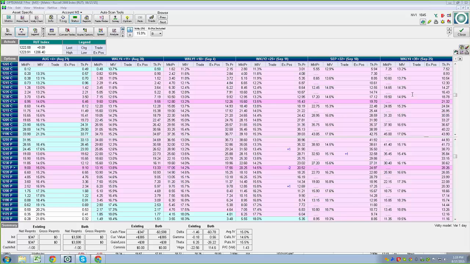Where does OptionVue show prices of butterflies based on model parameters? For instance, someone's asking me what the price of the butterfly would be. So this is the summary section. We're looking at an existing position here.